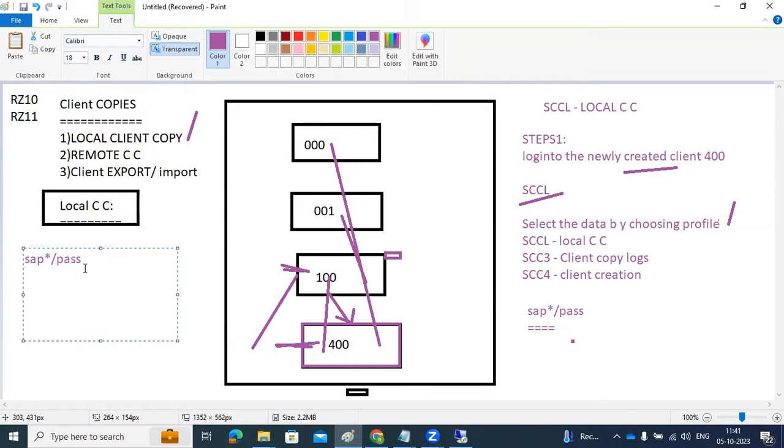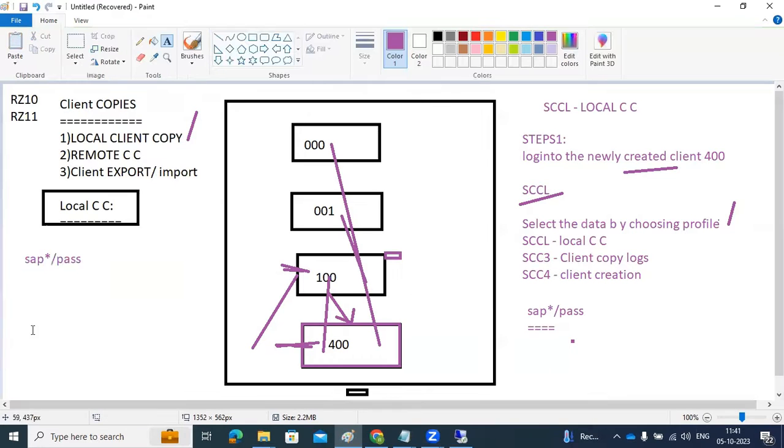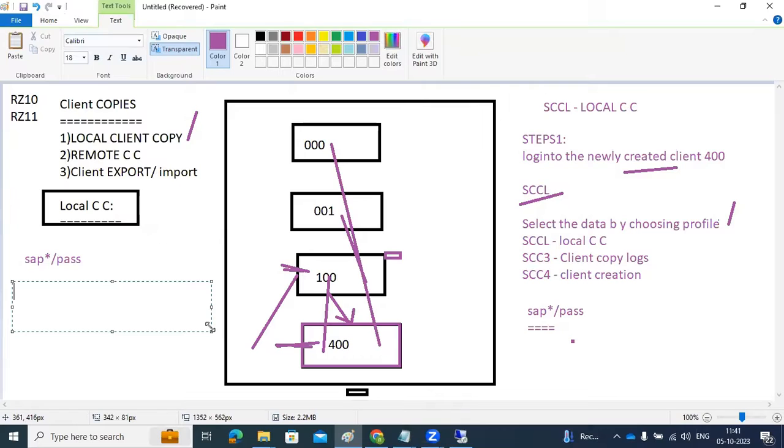So to log in with this, we are changing one parameter in RZ10. Yesterday we discussed the RZ10 login/ parameter, login/no_automatic_user_sapstar equals 0. We have to change that parameter and restart. Then after that, you can log in to any new client with SAP* and pass. Okay.